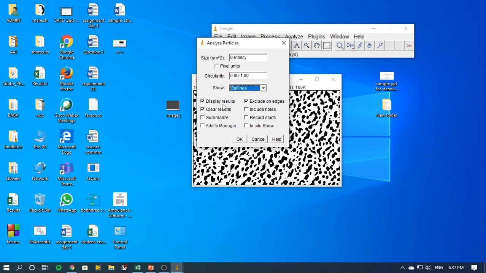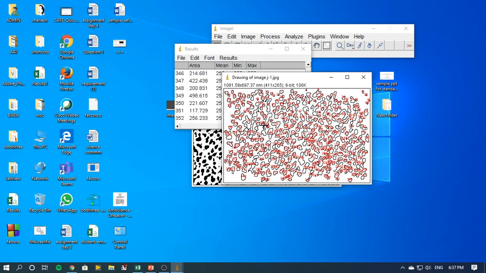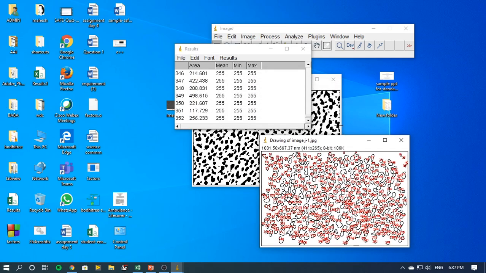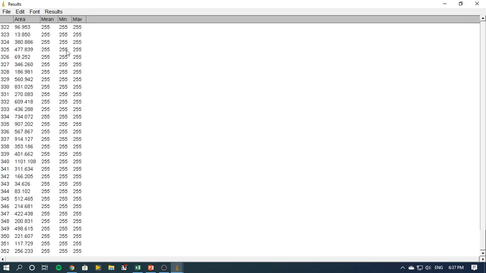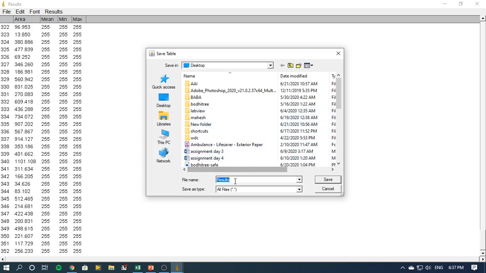So we will check only these 3 particular squares and then say OK. You can see that this many particles it has counted, it has measured, and we are getting very good data from this. This data you will save somewhere. Suppose I save it and give it some particular name and I have saved it on the desktop.